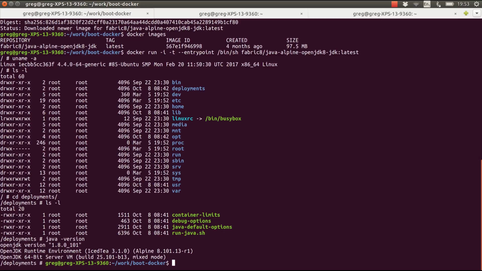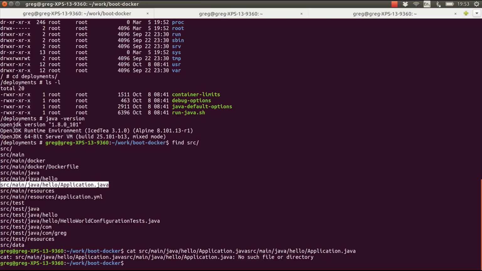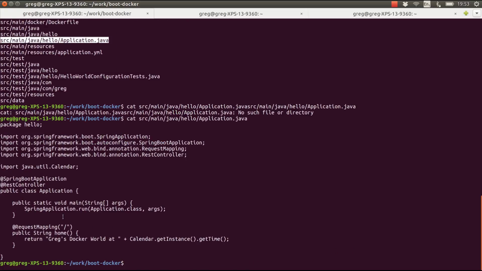So let's just remember that for the moment, and let's look at our Spring Boot application now. I have downloaded the sample Hello World Spring Boot application. We can just quickly look at that application. Standard Maven project. We can look at the application file, and you'll see that we've got a Hello World Spring Boot application, and we've got a little message that it's going to print to the screen.